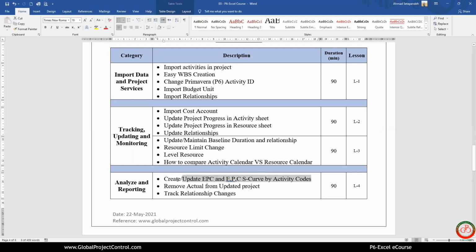Then after this item, we talk about S-curve creation by the report functionality, and we are going to add some activity code to this S-curve.